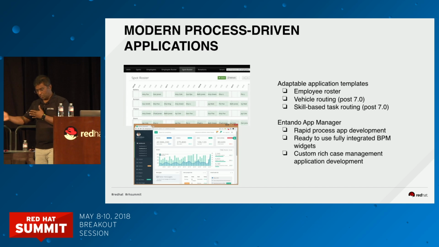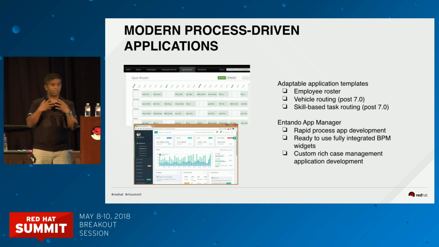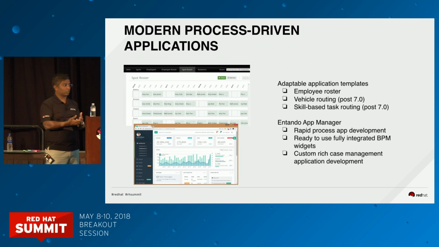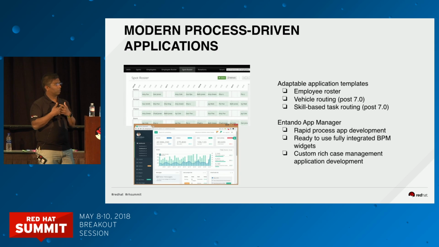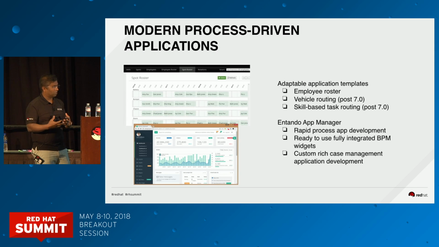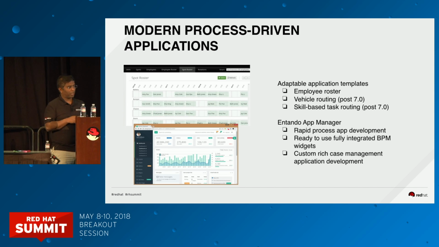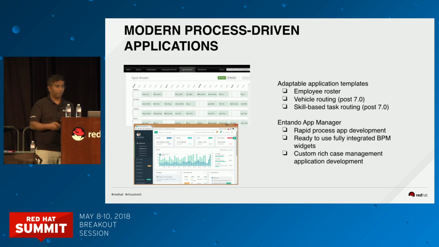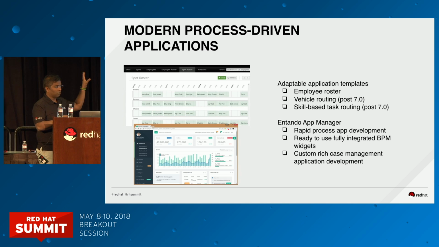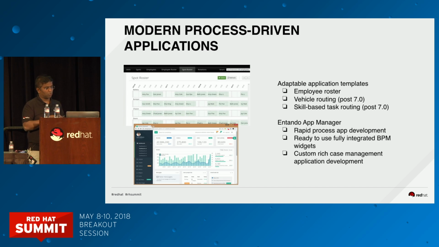And then the next step is to be able to build that rich application experience, right? So that's a new concept that we are bringing into the 7.0 product. That is through the Entando App Manager. You can build faster applications around the business flows that you have created, or the decision services that you have deployed, and so forth.